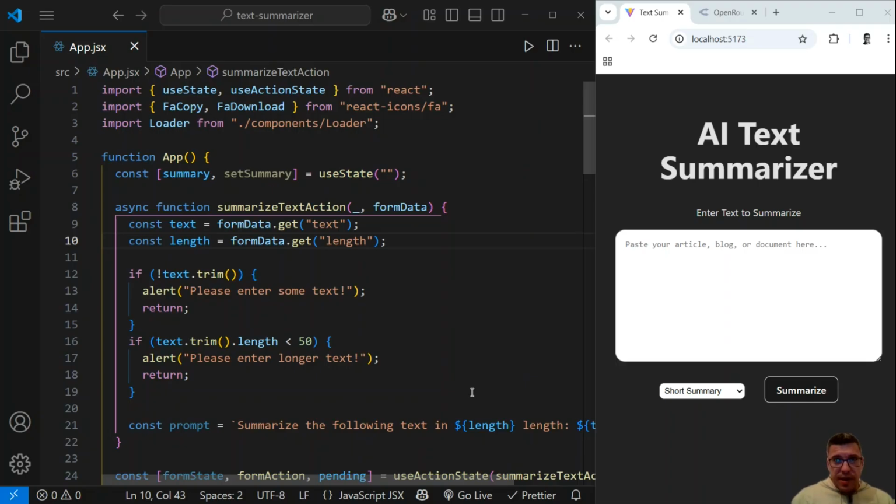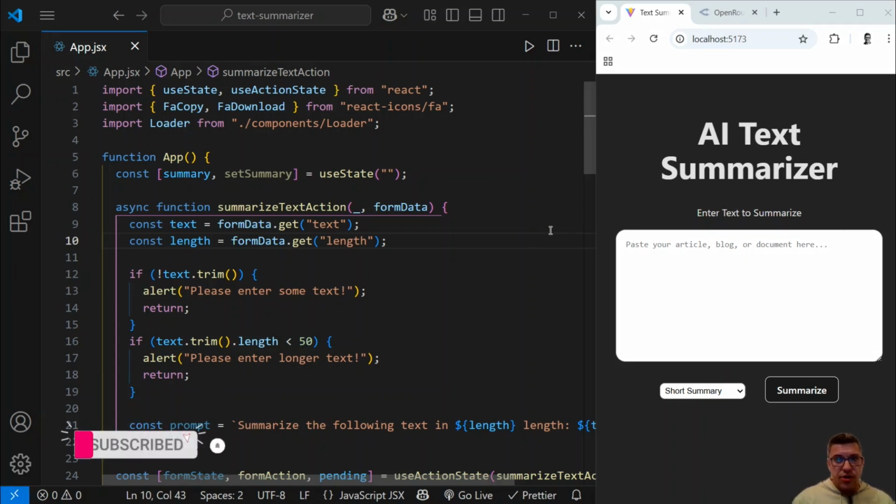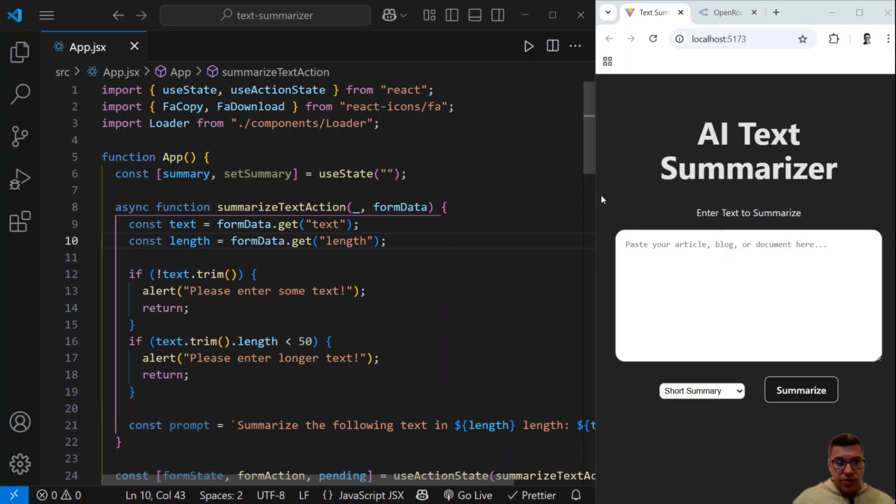Hi guys, welcome back to the channel. Let's start building our text summarizer and let's see how we can work with large language model APIs such as ChatGPT or DeepSeek, in this case DeepSeek. Let me walk you through my app.js. Of course, I'm using React and my application is built with Vite.